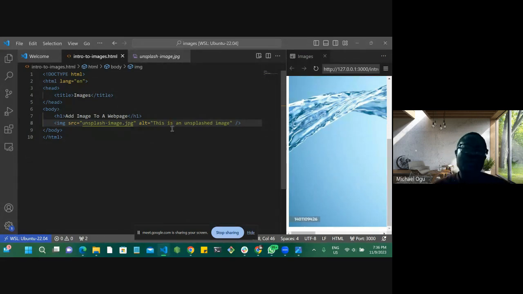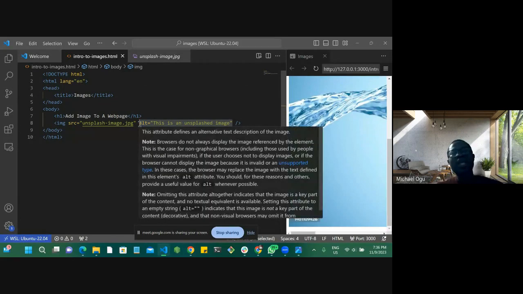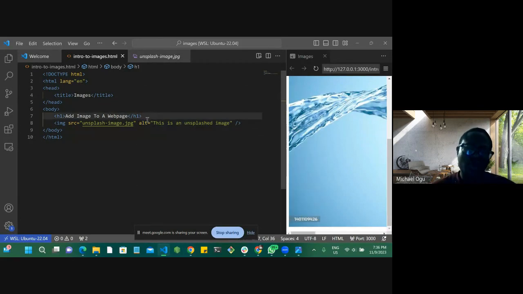Another usefulness of this is that if something happens to the network, which some of us have experienced, and the image is not able to display, this message will be displayed. If the network is not strong, so it's not able to load the image, you will see a small box where the image is supposed to be displayed, and then you see this text describing the image. So the alt basically just describes what the image is about.